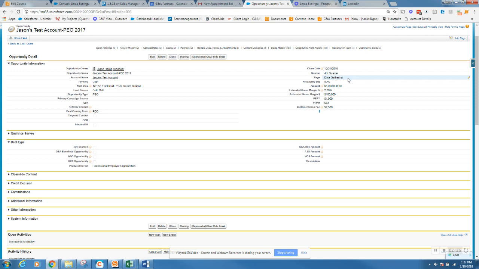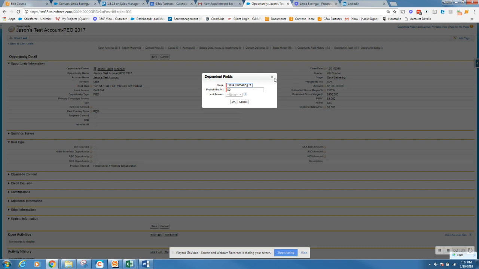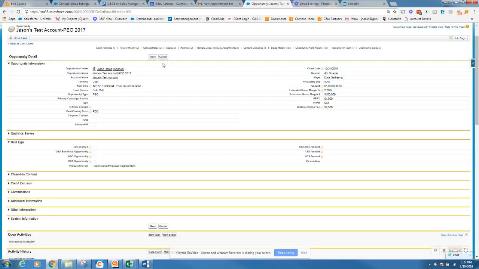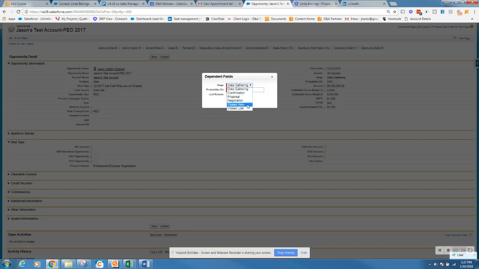When you convert a lead over, it will default into data gathering because it's assuming that you've already done an initial meeting. You're not going to create an opportunity unless you've done an initial meeting. So it defaults into data gathering. Then you have a couple steps: confirmation, proposal, negotiation, close won, close lost. I went over those in a previous video, but one thing I want to reiterate and stress is that you're in the stage that you're working to complete. So if you're in data gathering, that means you are actually collecting information. Once you've got that all back, then you move it on to confirmation.